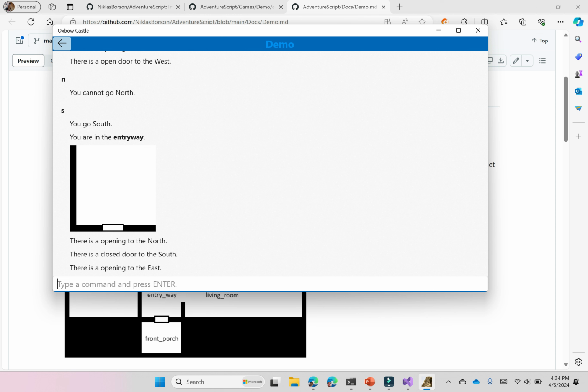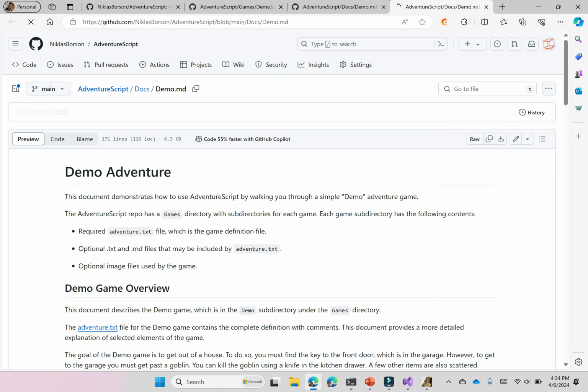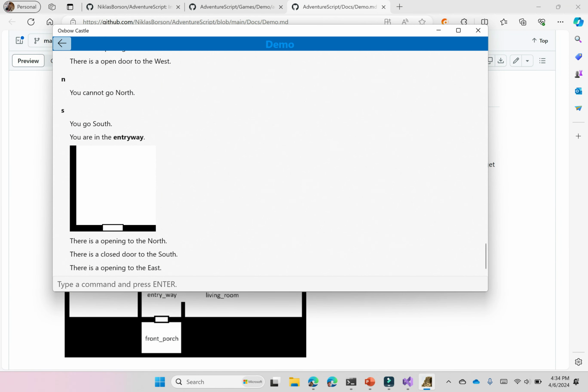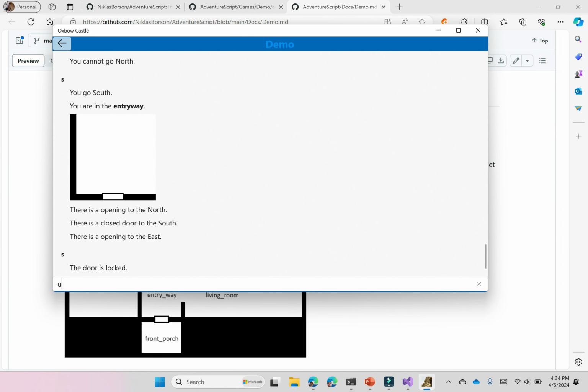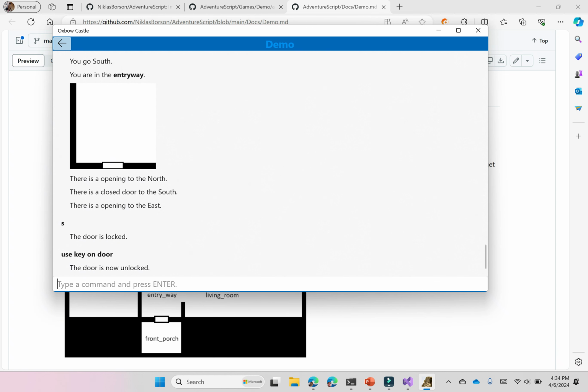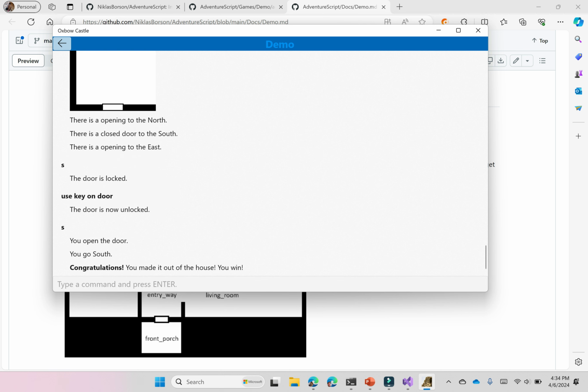And the goal of this little game is just to leave the house. So if I go south, it says the door is locked, but I can use the key on the door. Now it's unlocked, and if I go south, it says, congratulations, you won. Okay, so that's the demo game.